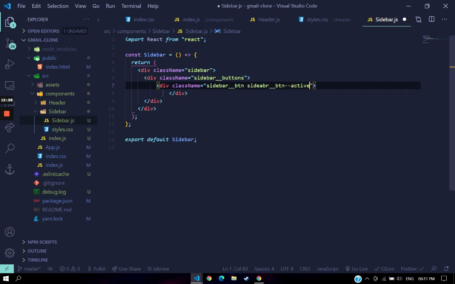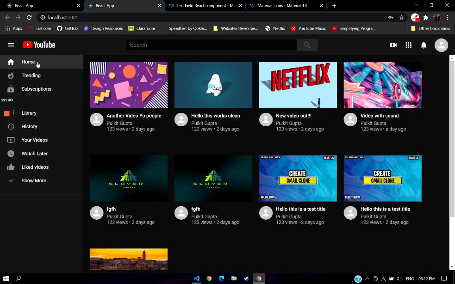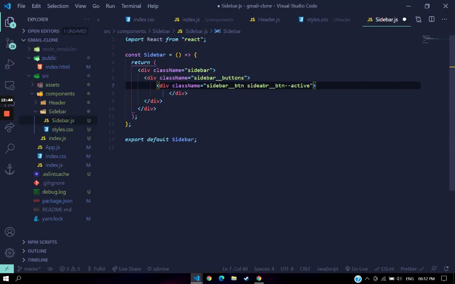The reason we are giving an active over here is because, if you go back to our own application, as you can see, this kind of selected effect is only given to this home one. So this is the reason we are doing this here.